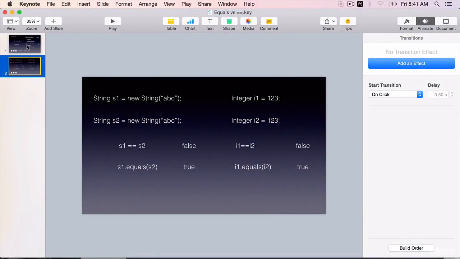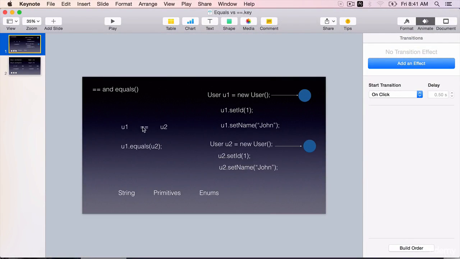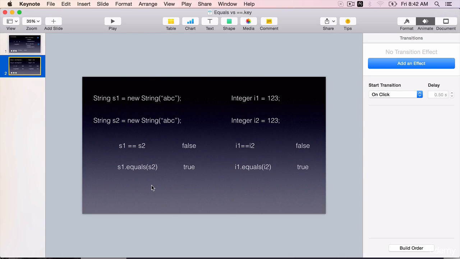To summarize, the double equals operator compares the references of two objects. By default, the equals method also does the same. We should override the equals method and do a deep comparison and return a Boolean value on our own. For the string, primitive types, and enums, the equals method will do a deep comparison of the contents.